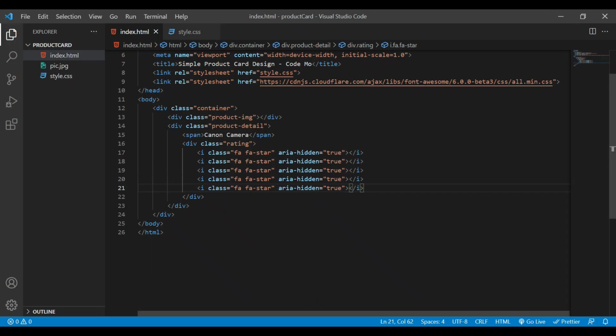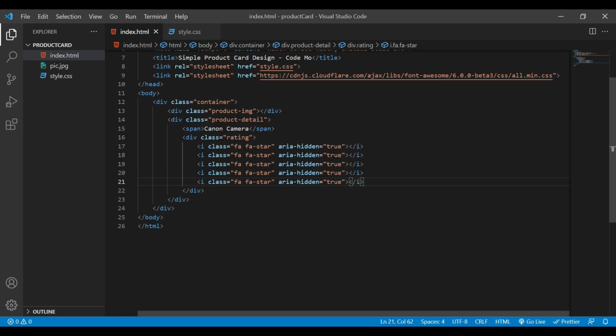Now come back to your text editor. At the end of this div tag, we'll add one p tag. And also I'm going to add dummy text.